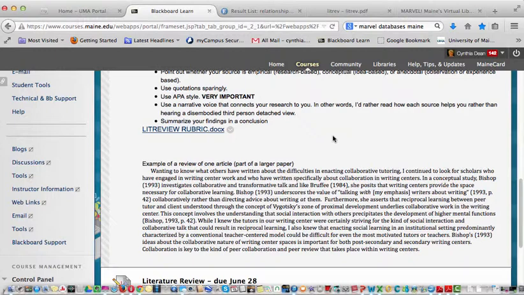Collaboratively rather than directing advice about writing at them. Furthermore, she asserts that reciprocal learning between peer, tutor, and client, understood through the concept of Vygotsky's zone of proximal development, underlies collaborative work in the Writing Center. This concept involves the understanding that social interaction with others precipitates the development of higher mental functions.